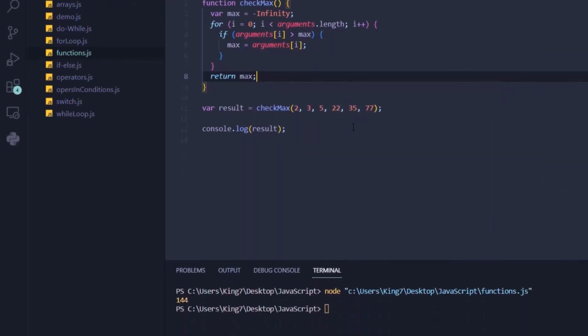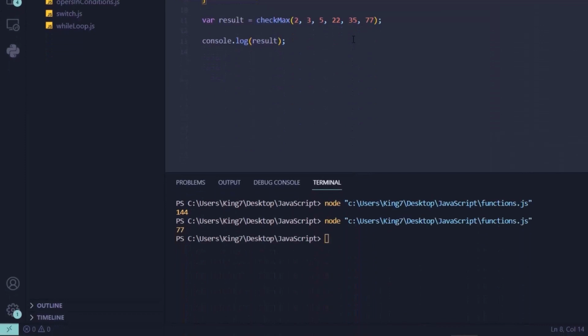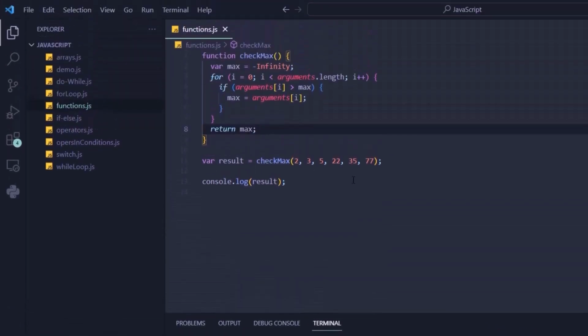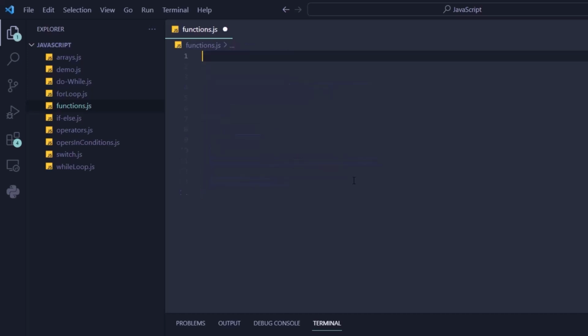So now if I were to execute this program, I will get that the number 77 is the maximum number within the set of arguments. So that is how you can use the arguments array to catch the list of arguments that have been passed to the function. Now let's quickly talk about the self-invoking function.